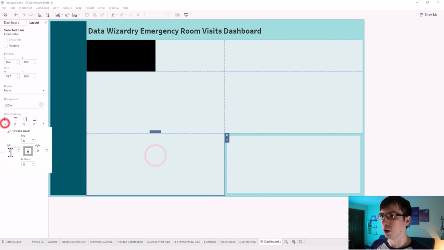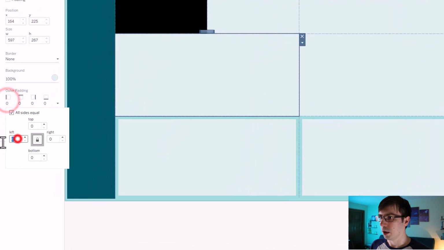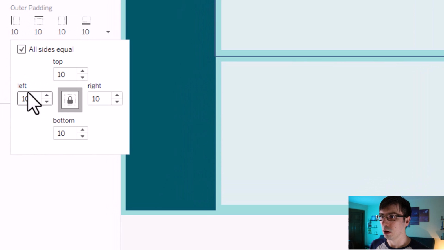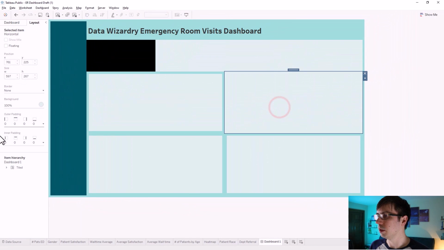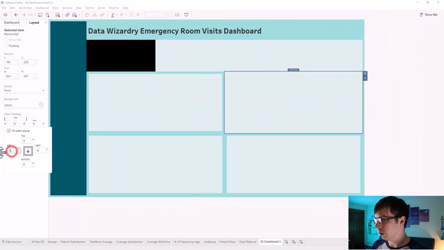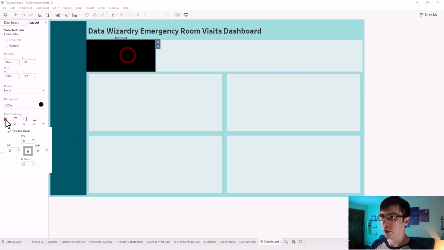So I'm going to do that for all of these. I'm going to give it 10 for each of them. And notice that when I plug that in, all these other sides are getting the same number because this checkbox is marked. So I'm going to do that for this one. I'm going to do that for this one.